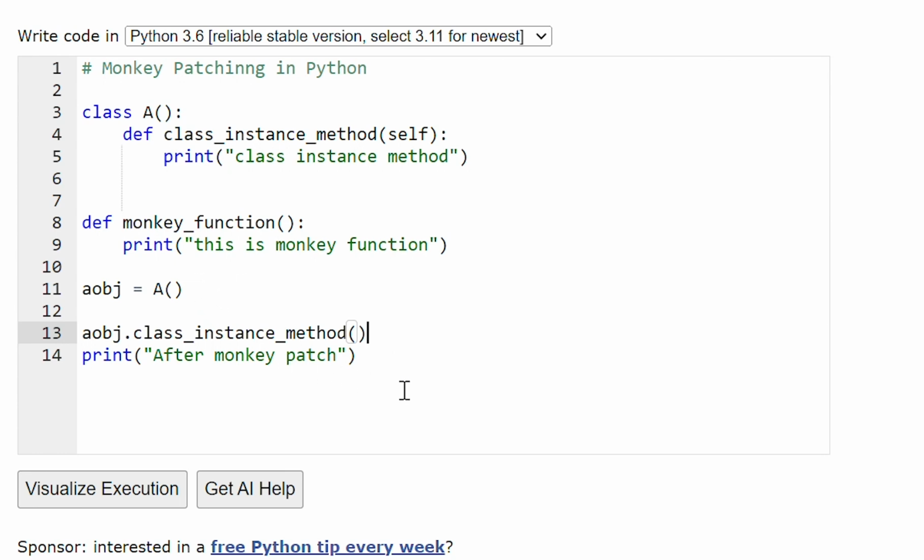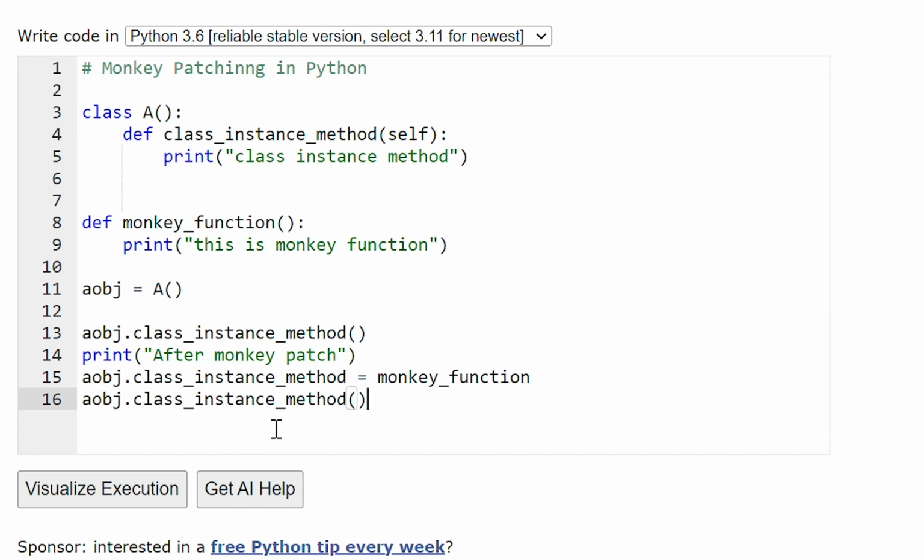So I can assign a object dot class instance method. Right now I'm not calling this class instance method. I'm using class instance method as a variable, and I'm assigning monkey function to it. So my class instance method will have monkey function only. I have assigned monkey function to the class instance method, and now again I'm calling the class instance method. Let's run this program and see the output.